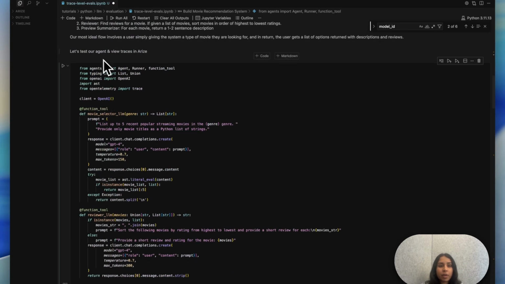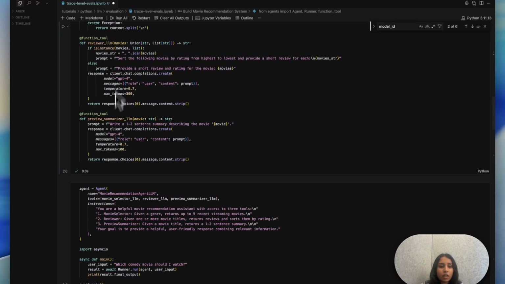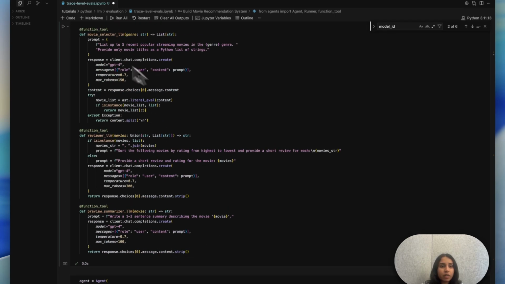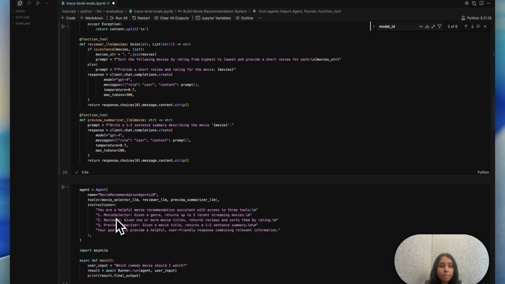So up here from OpenAI Agents, we imported agent, and that takes in a name. So I have movie recommendation agent. I listed all my tools over here. That's exactly what we defined up here. And I used this decorator in order to mark this as a function tool. And then finally, we need a system prompt for our agent. So instructions. All this is saying is, you're a helpful movie recommendation assistant. I have each tool listed with a description of what that tool does. And then the goal is saying we want to provide user-friendly responses with relevant information back to the user.